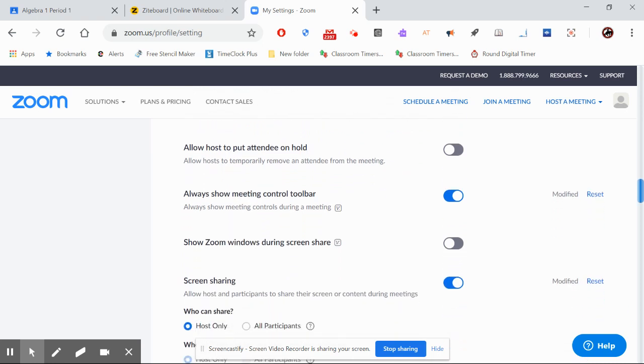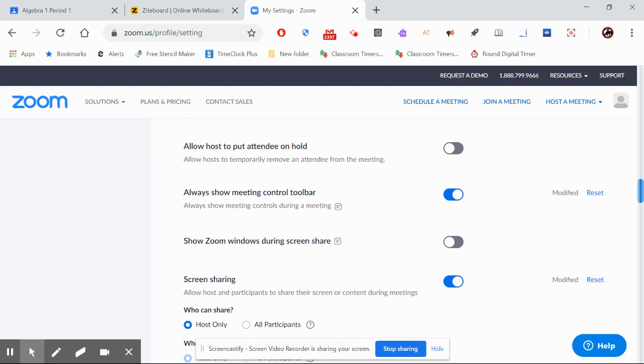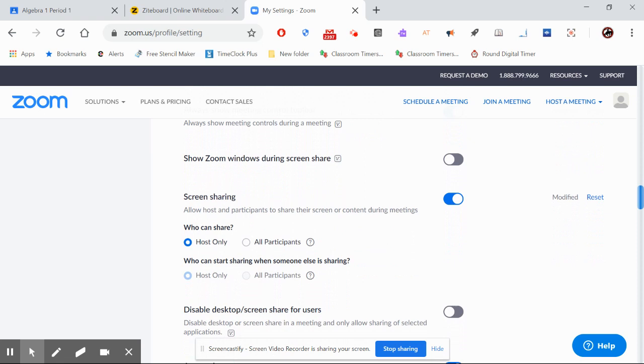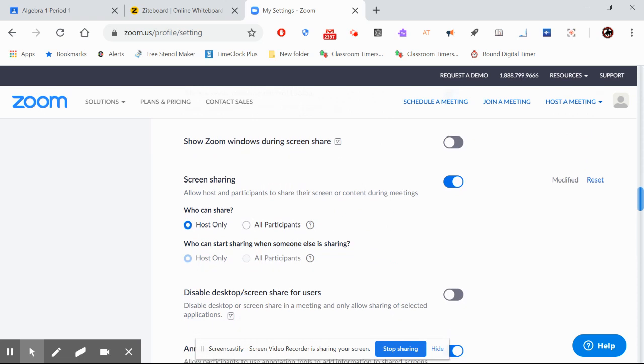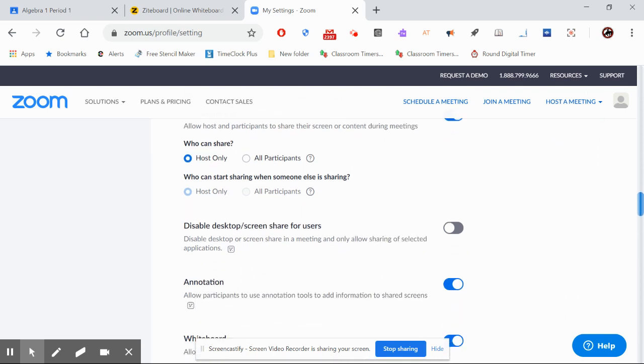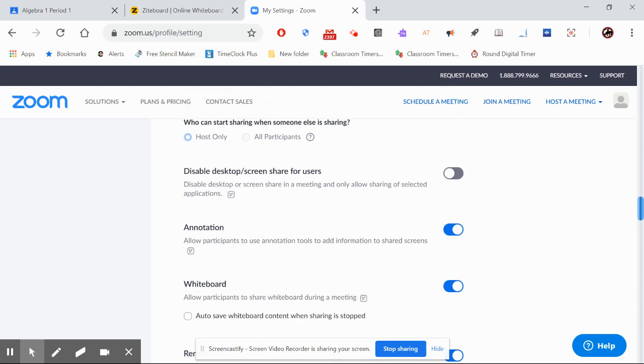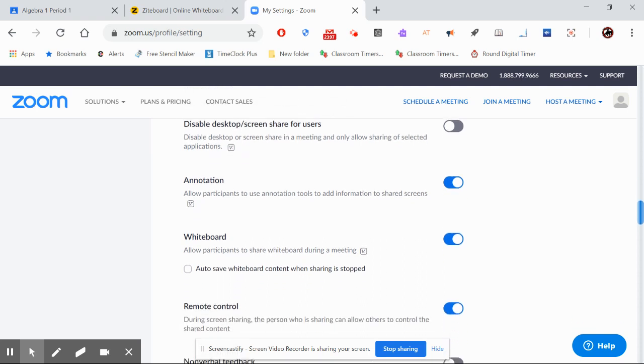Always show meeting control toolbar. So in screen sharing, it's going to show you the meeting control toolbar and you can go through how many people are in there and things like that. Screen sharing, I keep it to host only, as you can see on the screen over here, because I would like to share my screen with my students. I usually keep the setting where they cannot share their screens, as it can be a distraction.